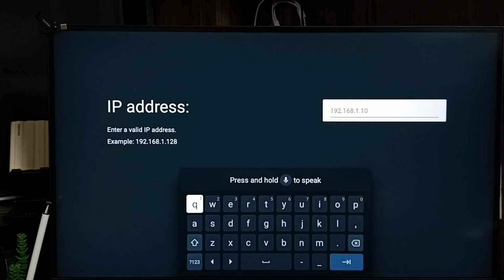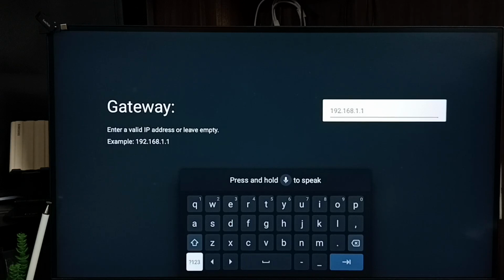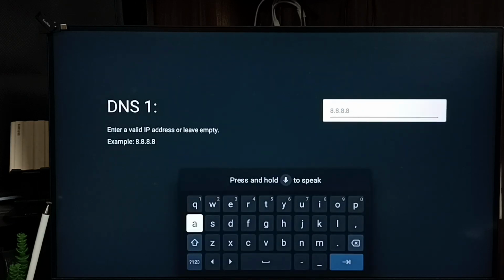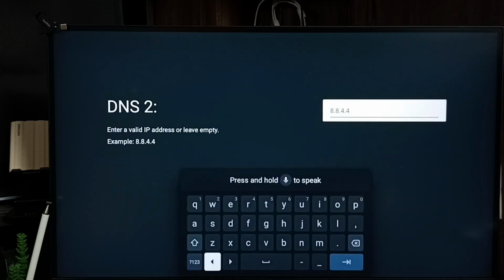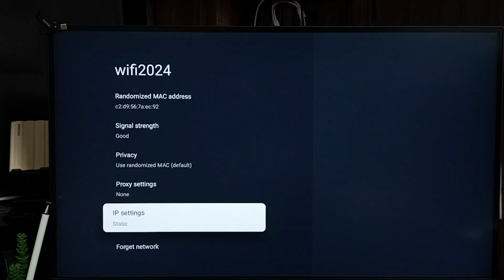Let me enter 192.168.1.10. Then submit. Gateway 192.168.1.1. Submit. Network prefix 24. Submit. DNS1 8.8.8.8. Submit. DNS2 8.8.4.4. Submit. Done. Saved. Okay, so let me verify.